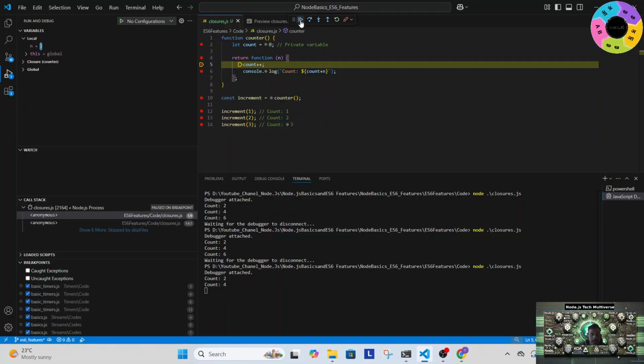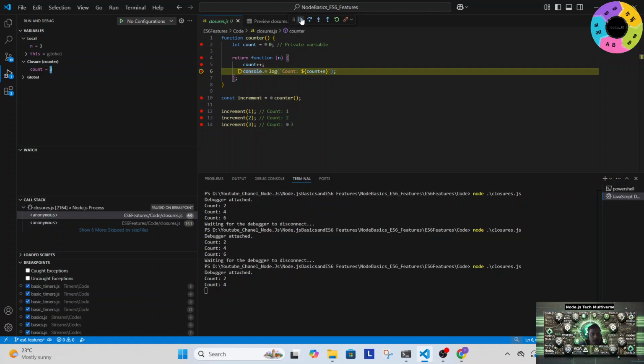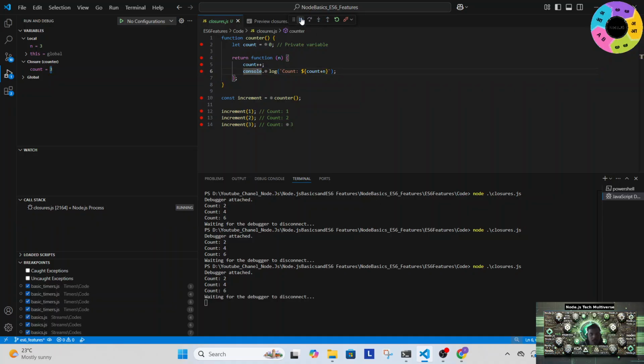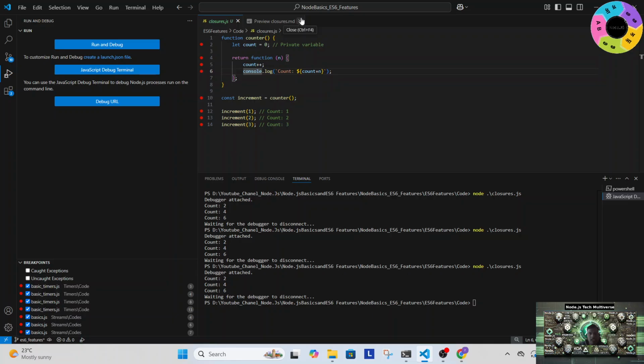Again, you can see I am keeping the state of 2. Now I'm increasing the state to 3, and 3 plus 3 is 6. This is how the closure works.